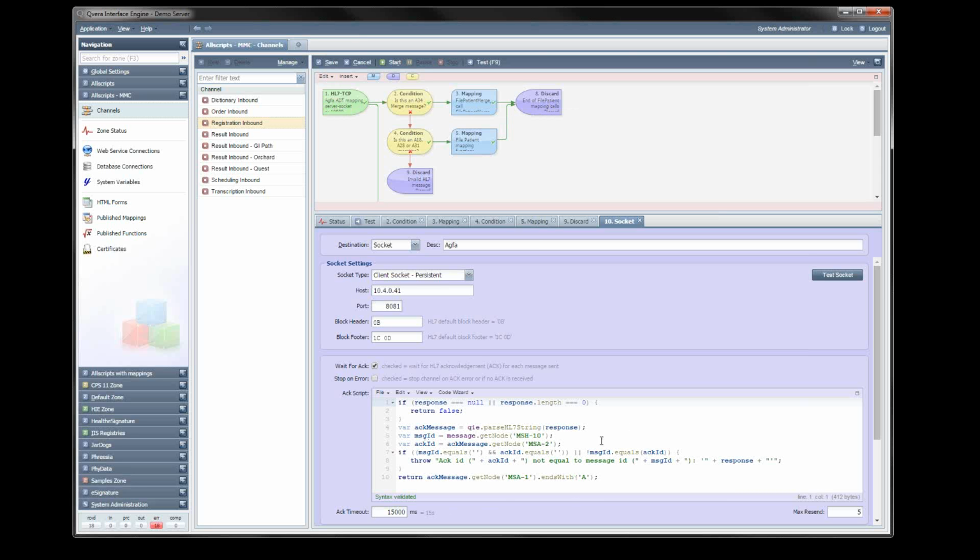So this is the area where we would come in and say, okay, it was actually an AR. So instead of doing a return here, we might have an if statement that says, if it's an AA, return, but if it's an AR, we need to do something else, and we need to send a message back to the sending system to let them know what happened.